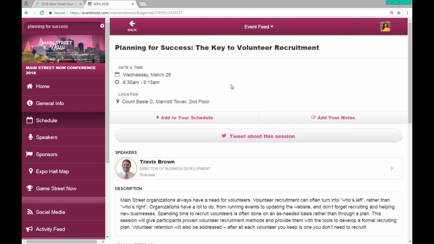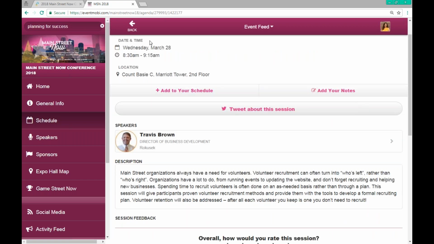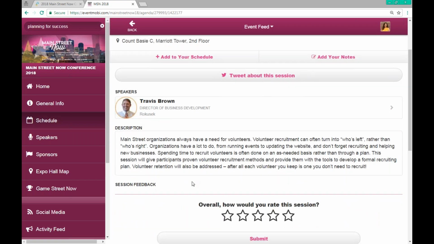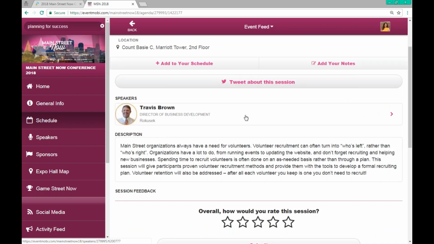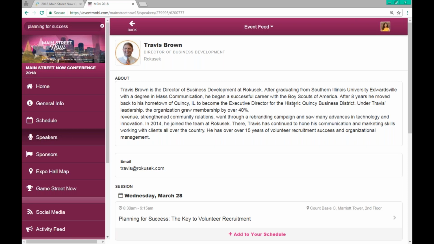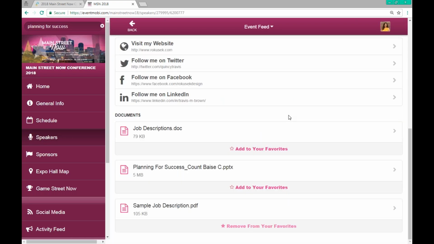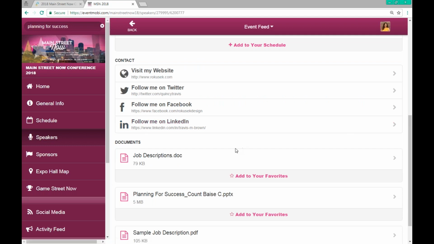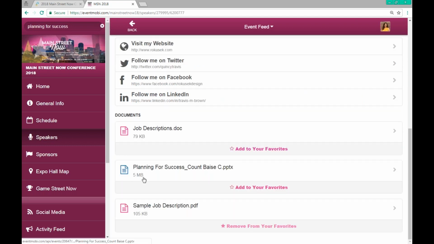Which is a great example. So you'll see this session, Planning for Success, the key to volunteer recruitment, has the when and where, a description. But also, if we visit the speaker's page here, he's uploaded a number of resources for your convenience. So these go along with the session. You can see we've got a slide deck and 2 sample resources here.